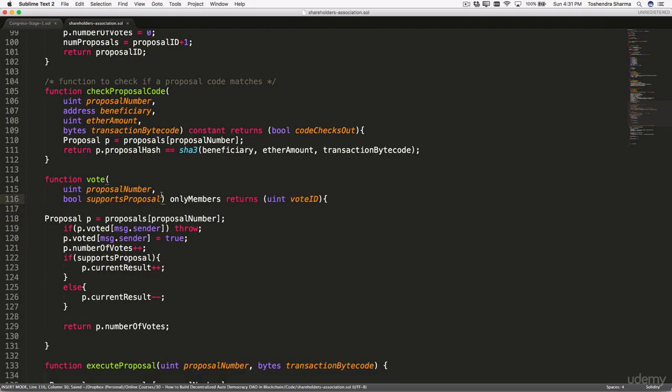When this is happening, members will be replaced with the shareholders. It means that a vote can be cast only by the shareholders, and it will return the vote ID. Next is simple. We just take the proposal number and take out the entire proposal object.